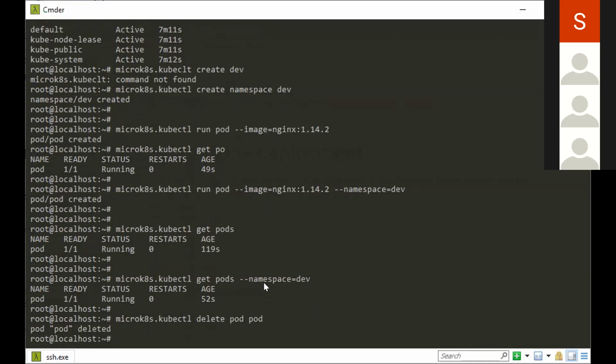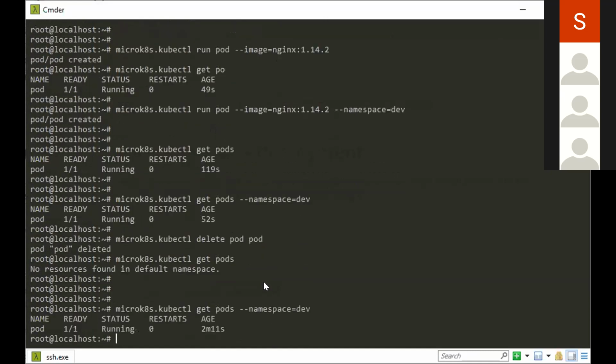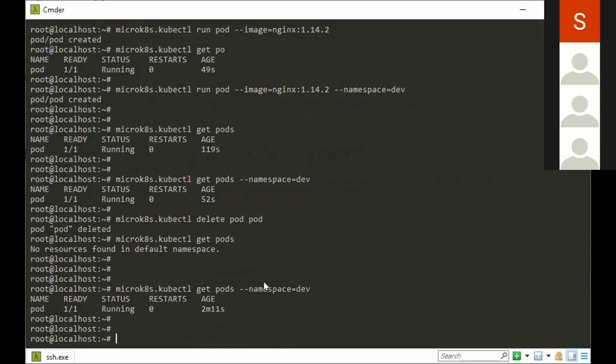Okay. So I can verify if that pod still exists by doing get pods. And voila. Don't forget we are in the default namespace. But if I do namespace equals dev, you still see the other pod is still running. Can you see that? Yes. So let's try and run this pod using another name, basically just to show you can actually name the pod.